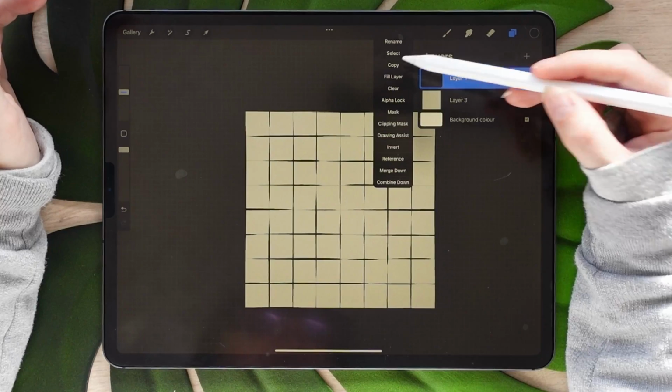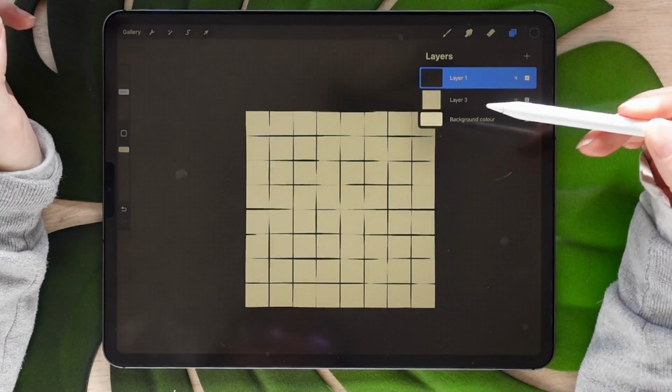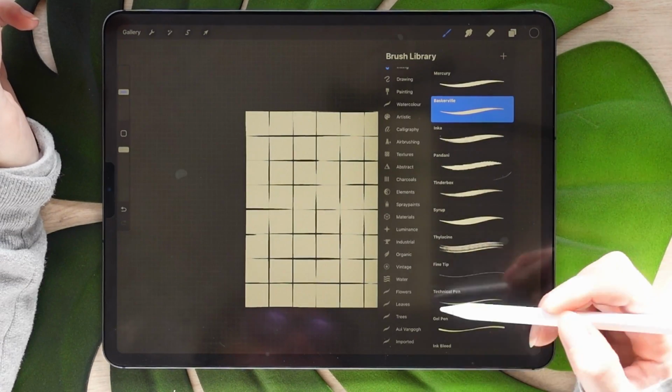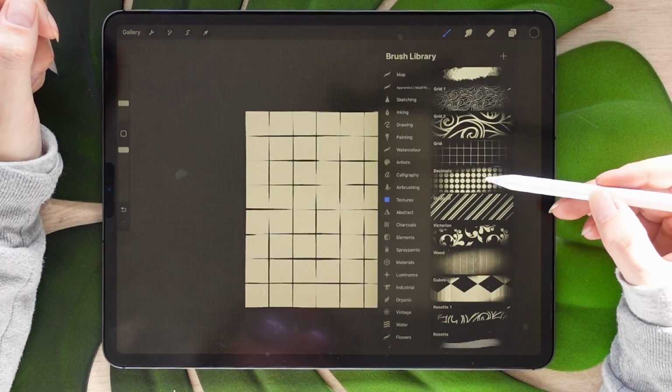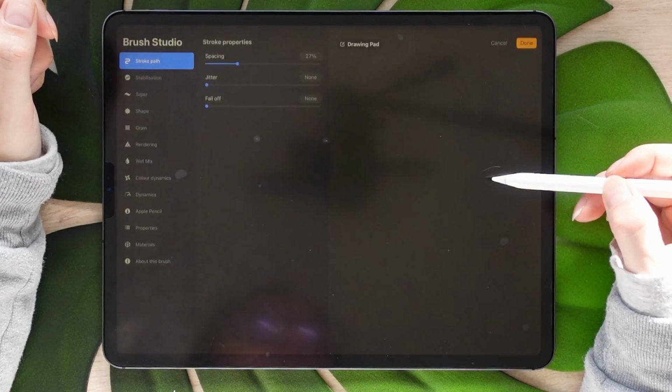Now we're going to the brush menu, textures category, and we'll choose one that is already coming in with Procreate. We will slide it to the left and click on duplicate. When you click again on it, it lets you go into the menu where you can amend things.